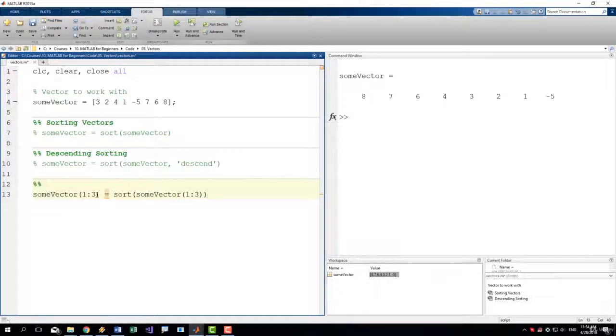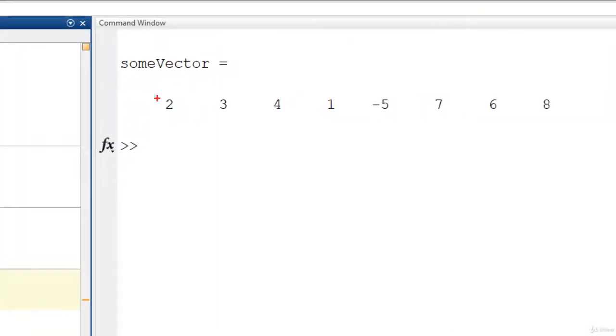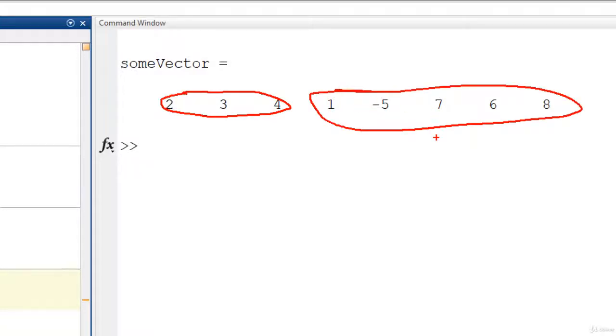So here we are saying, okay, whatever result we get from this operation, save it in the values that are between 1 and 3, and this operation is taking these first 3 elements, sorting them, and putting them back into the same vector. Let's run it, and you can see that now our first 3 elements are sorted, but our next 5 elements are not sorted. Here we must have -1, -5, 1, 6, 7, 8.